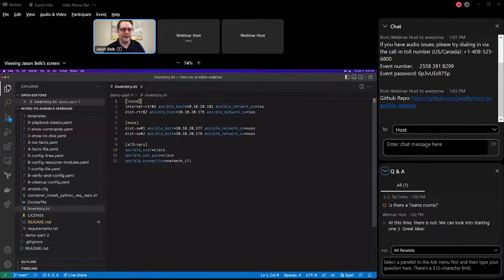So the all group is built into the Ansible ecosystem to encompass all of the devices that you have in your inventory. And then you can define variables that are then applied to all of the devices.